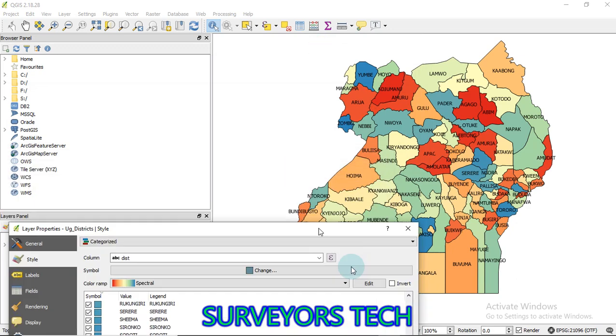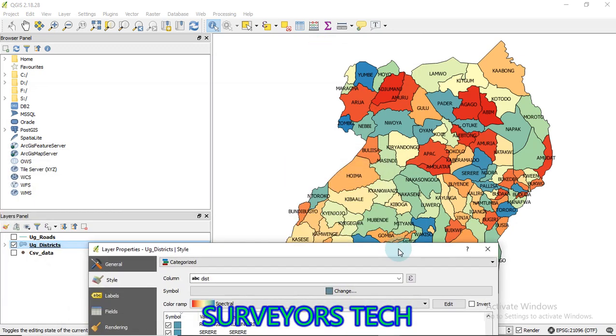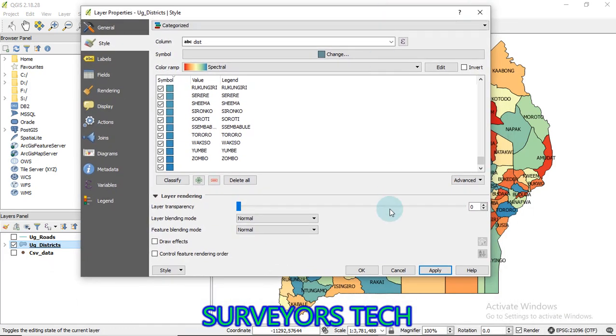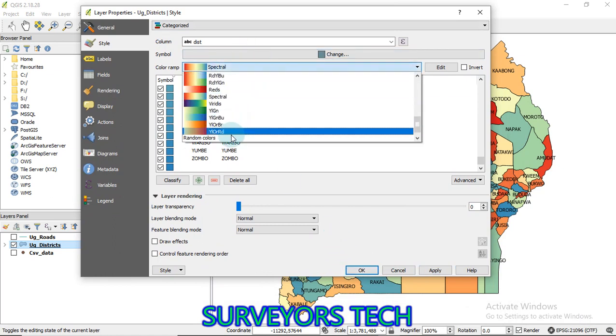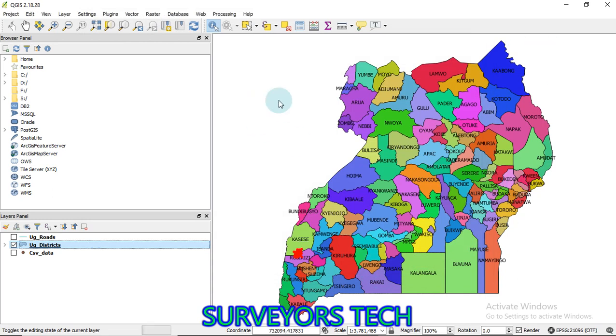You see, this is what we are talking about. That's how beautiful your map is. So basically, we can work with this, or we can change this and say maybe we want random colors. You see, say apply and okay. So this is the kind of manipulation we are talking about. So the manipulation bit is done.